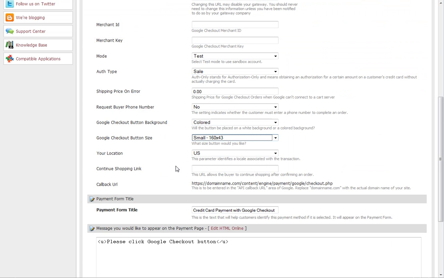And then the callback URL, we need to make sure that you copy this URL. You're going to paste this over in Google Checkout in your account. You have an API callback URL. You need to make sure that you edit this domain name here, and that needs to reflect the actual domain name of your site. So make sure you don't miss this step, or it's not going to work.